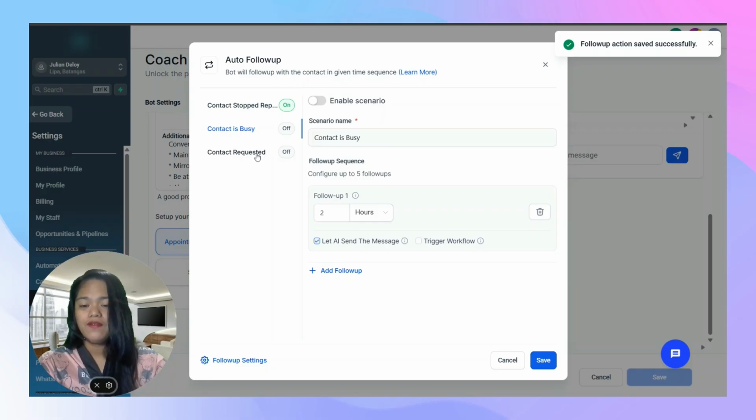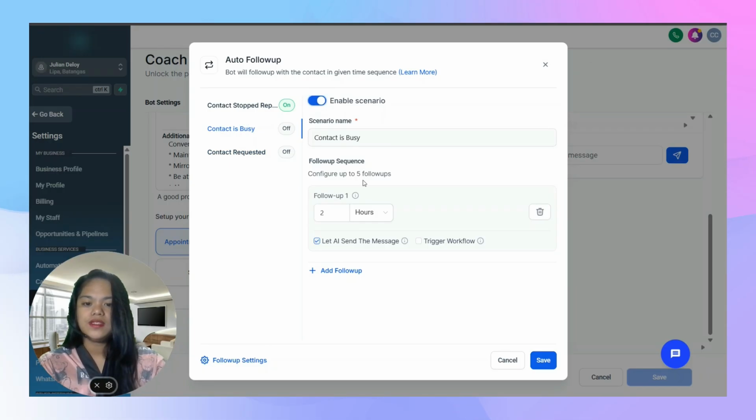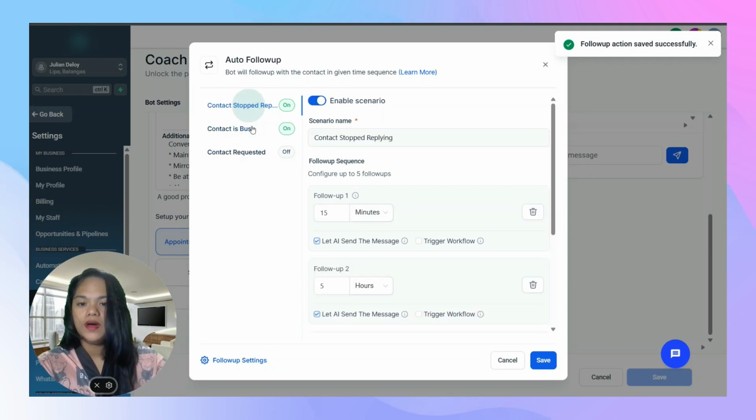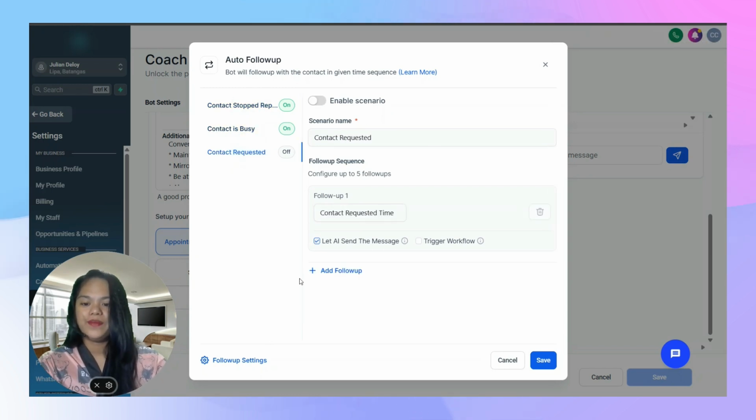And you can go over here to other options as well. You can leave it off, you can turn on all of them. So just enable the scenario, and then if they say they are busy, your AI can now follow up after 2 hours, and so on and so forth. So the setup on all of them is pretty much the same, but this is how you can set up the auto follow up.